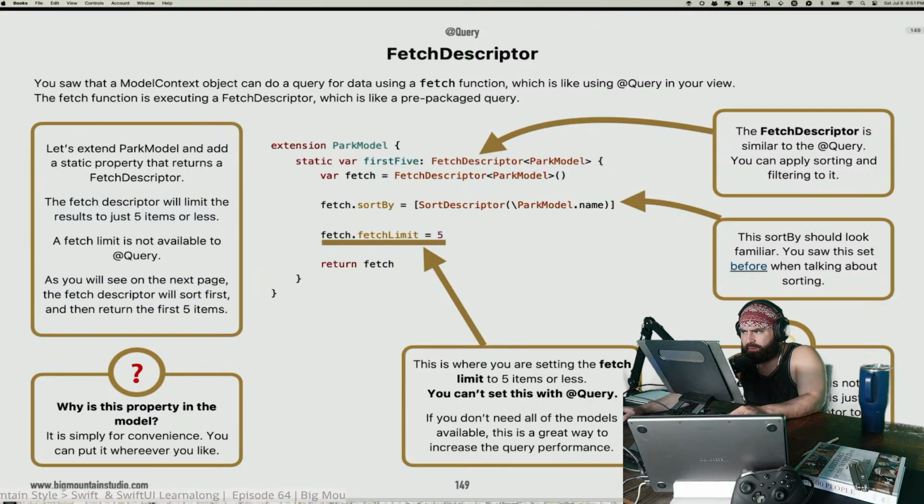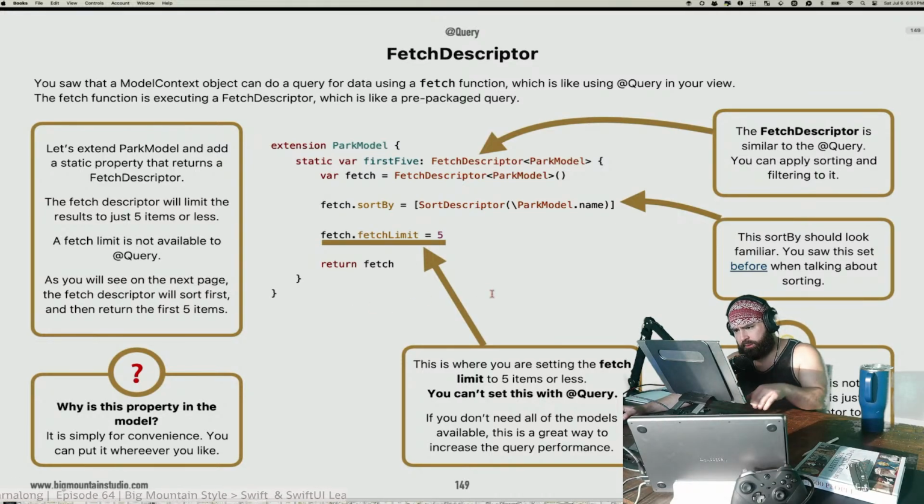I don't know what that means exactly. If you don't need all of the models available. Oh, okay, never mind. I'm a dummy. Literally the models. So if there's a total of 31 or whatever, but you don't need all of them, then you can just hit the limiter. Okay, my bad.